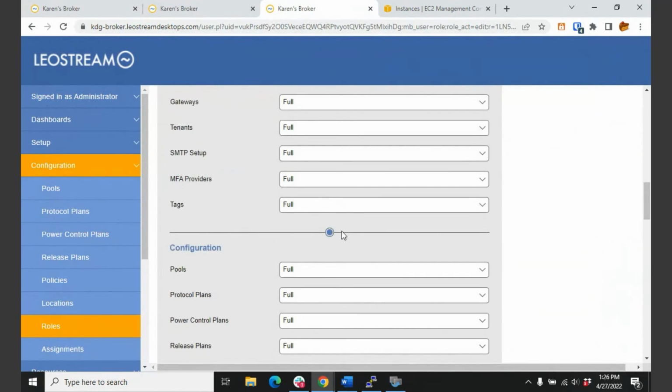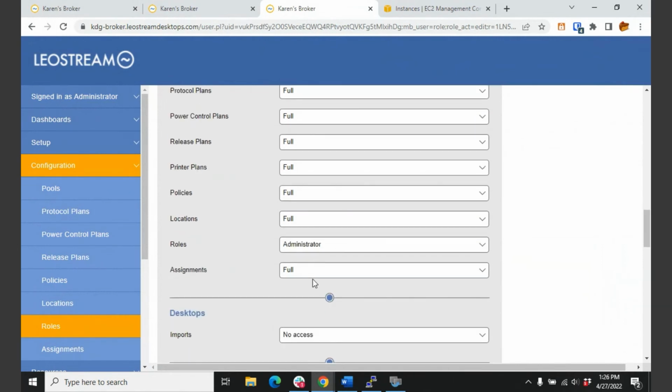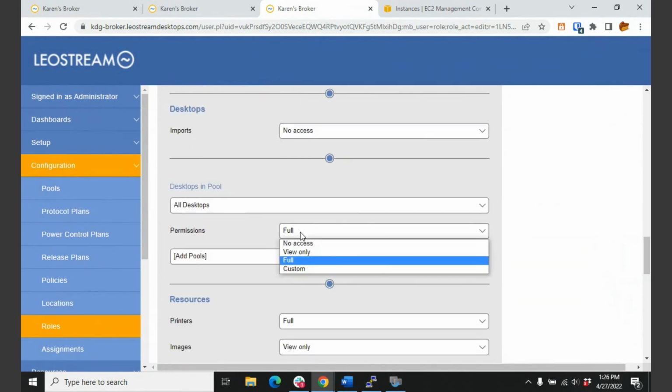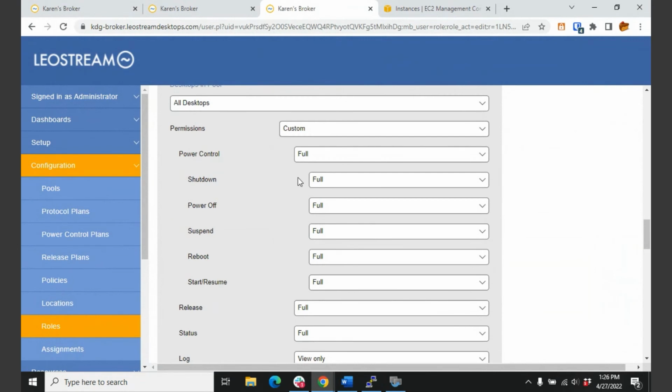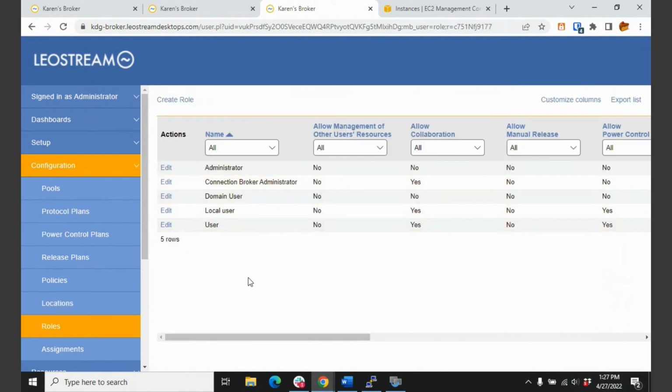So here I've given myself full access so I can log in and do everything, but you can actually change this to view only, no access. Some of the pages have custom options, so you can even come in and limit types of event or actions and information that the administrator can see. So that's using the role for delegated administration.